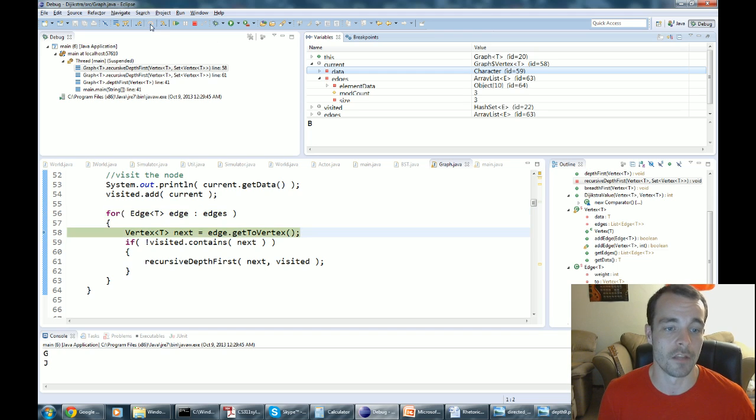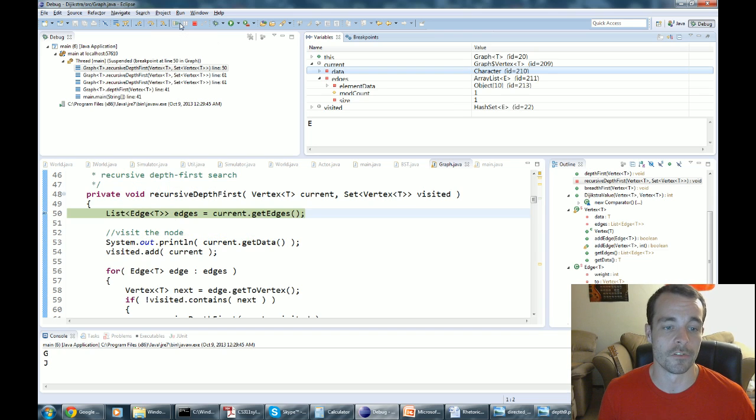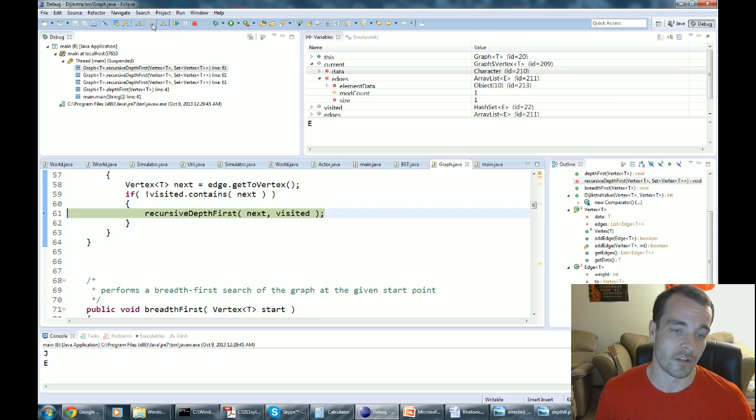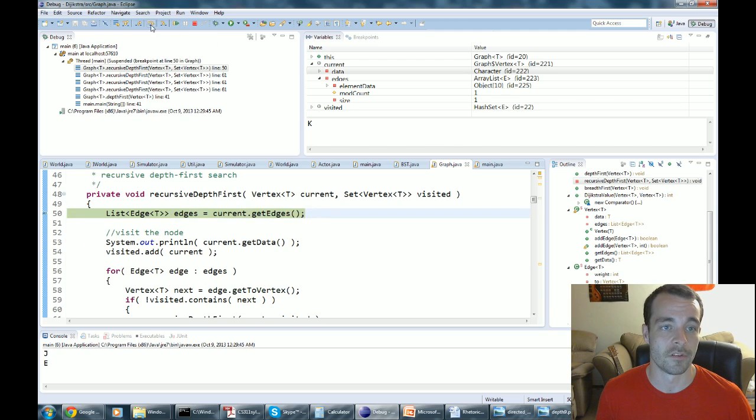So B has one more edge in its list. We will recursively iterate, or recursively... I keep saying recursively iterate. That's a complete oxymoron. It's not correct. But we're going to recursively call on that. We are now at E. We're going to step through. We're going to visit E, go through each edge, make sure we haven't already visited it. We haven't, so we're going to step in.